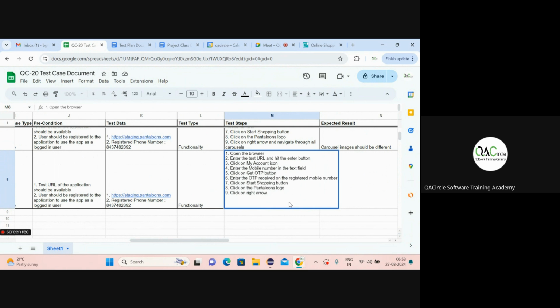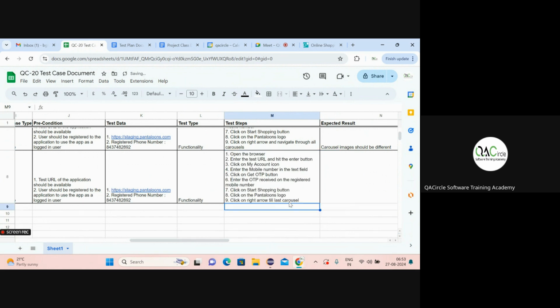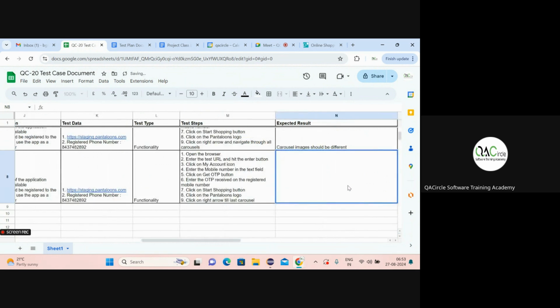Click on right arrow till the last carousel in the browser. Then right arrow should be disabled. Correct.